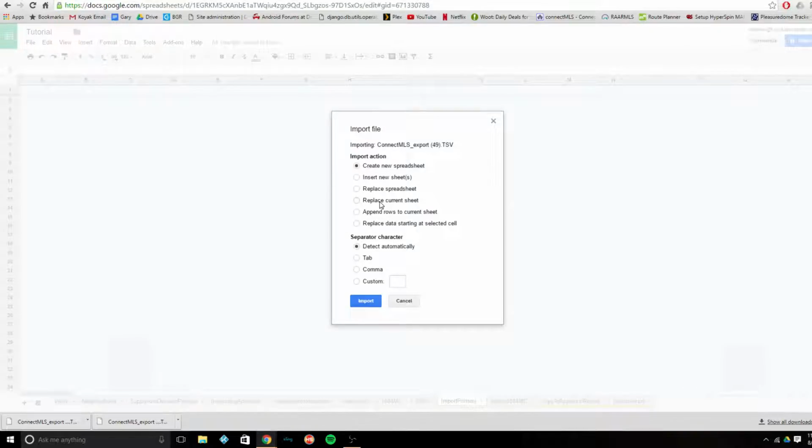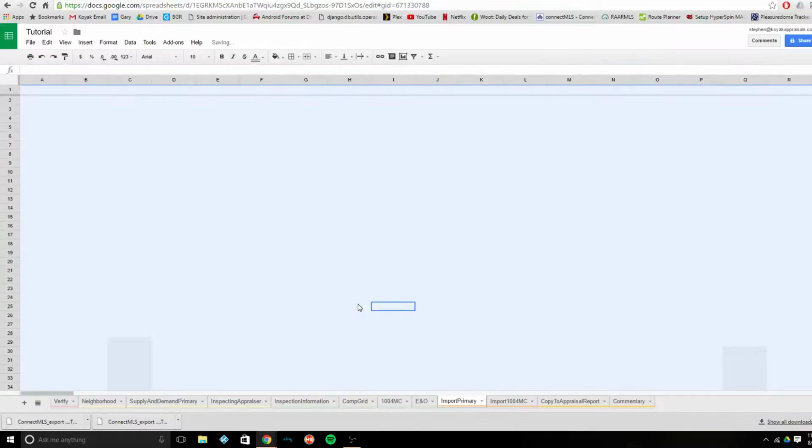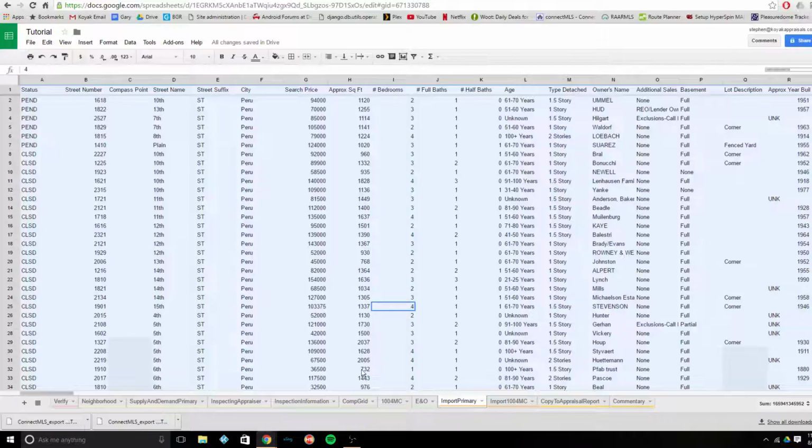This is the selection you'll go with most of the time. Sometimes append rows to current sheet is applicable, but for the majority of the time we're only going to replace current sheet. Next, we import this data into our spreadsheet. It's very important that you do this only on Import Primary or Import 1004MC as a tab. If you do it in another tab, you will wipe out whatever data is in there.